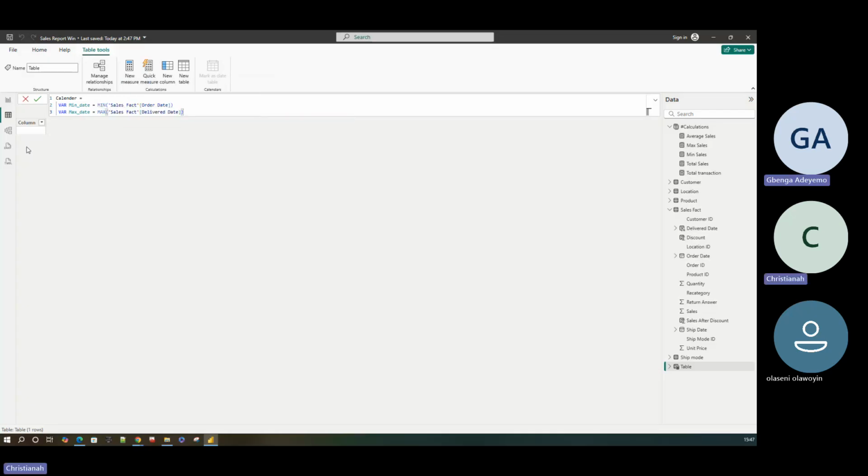Close brackets. Now, whenever you use a variable, you must always use the function called RETURN, for you to specify exactly what you want to return. So press Shift and Enter and type the function RETURN.